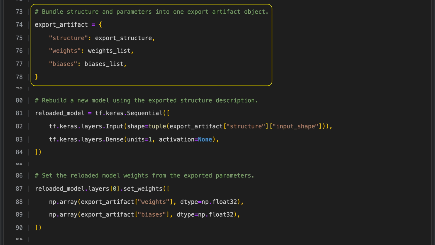We are creating an export artifact, which is a single package that stores both the structure and the learned parameters of our neural network. It combines the model description we defined earlier with the trained weights and biases. The structure is saved in a dictionary entry labeled as the model structure, and the weights and biases are converted to lists and stored under their own entries so they can be easily serialized. This artifact lets us save, reload, or share the complete model configuration and parameters in a convenient format.